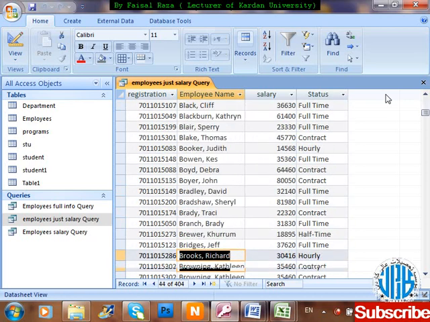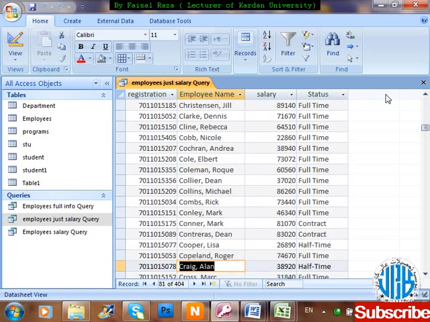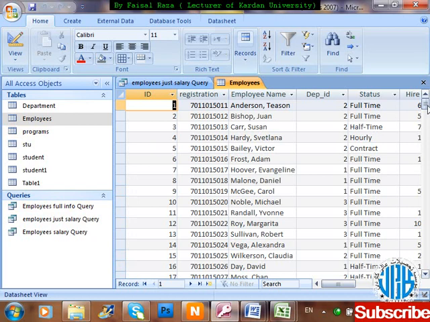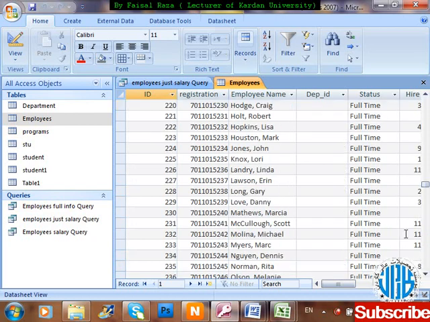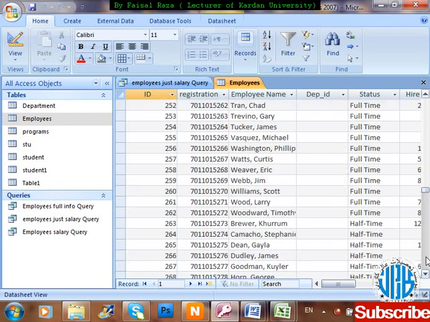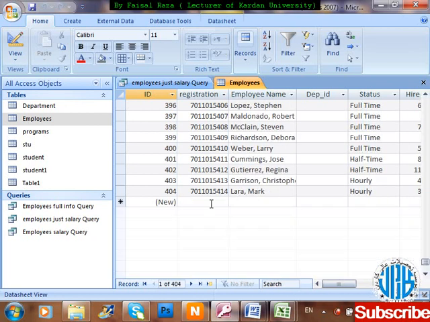After that C names, and it will always be sorted. Now add a new record in the table. Here come to the end. Here a new record I am going to add, and its registration number will be 701415. Okay, and its name is Ali Khan.